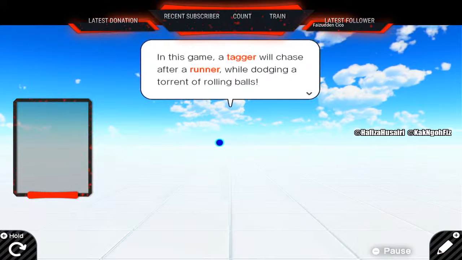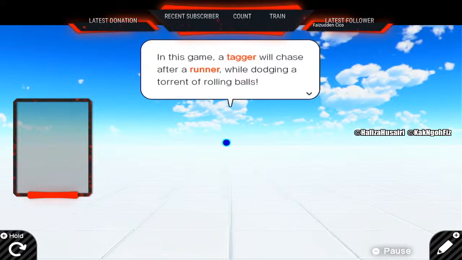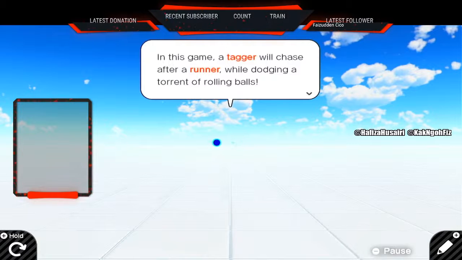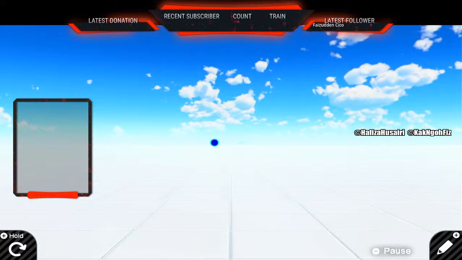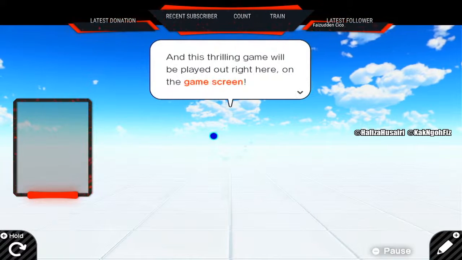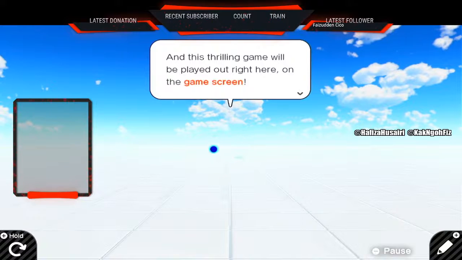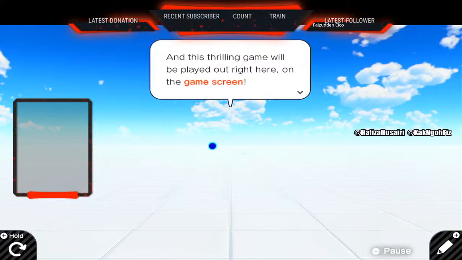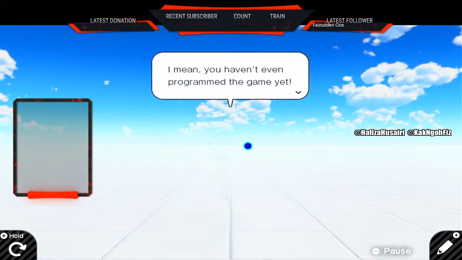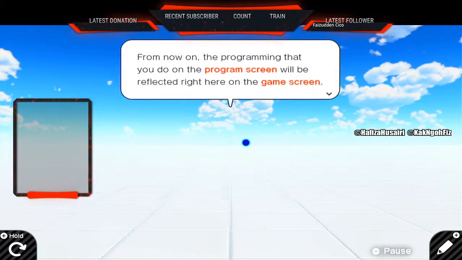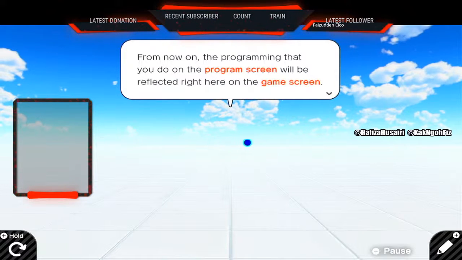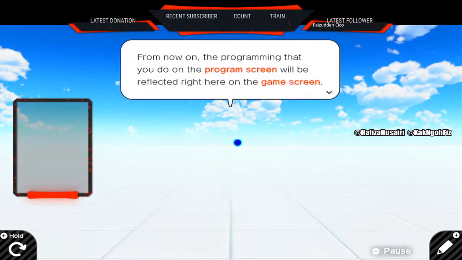Okay. In this game, a tiger will chase after a runner while dodging a torrent of rolling balls. Sounds fun already, right? And this thrilling game will be played out right here on the game screen. Of course, you can't play anything just yet. I mean, you haven't even programmed the game yet. From now on, the programming that you do on the program screen will be reflected right here on the game screen.